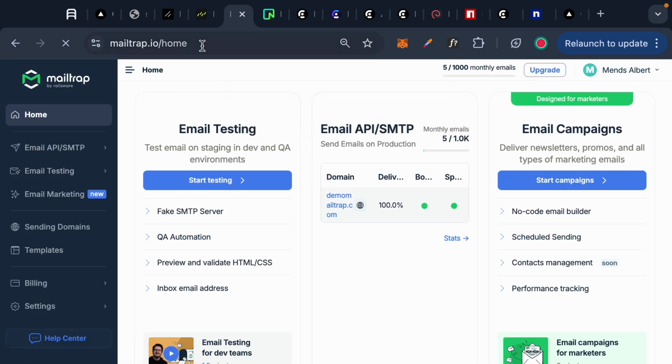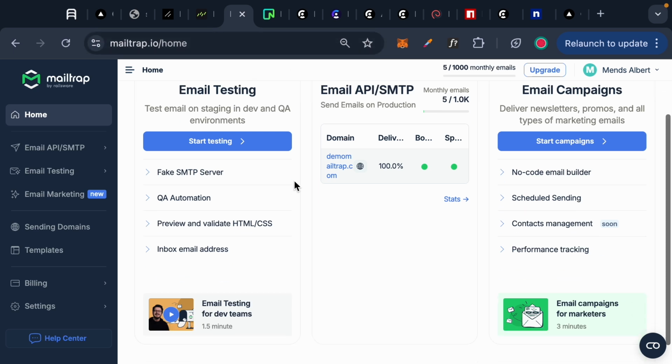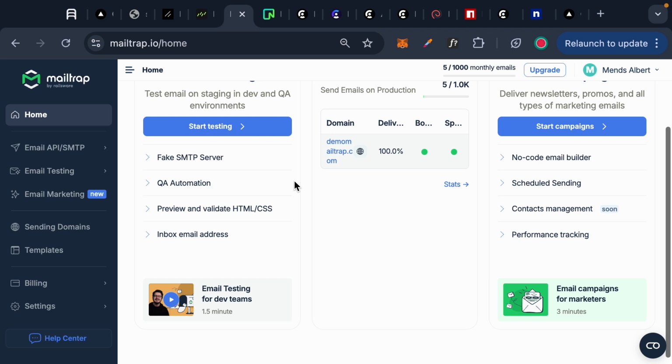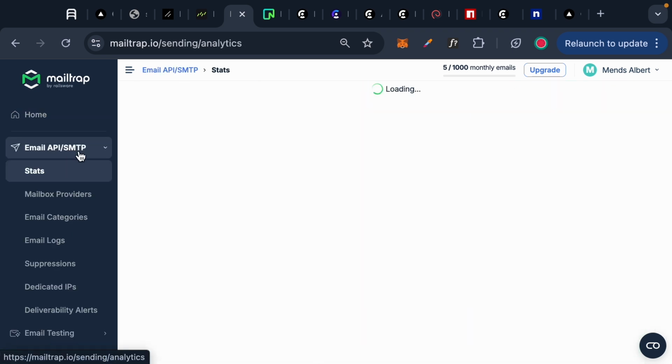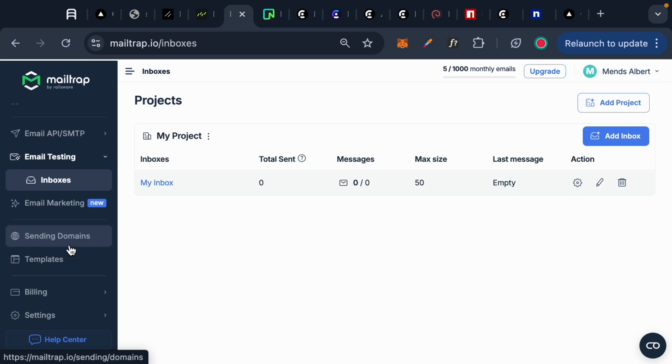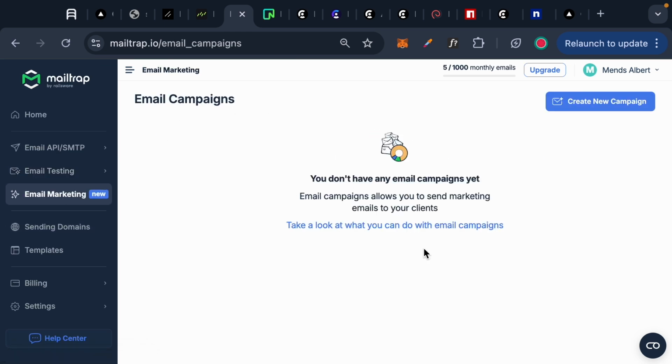So to get the dashboard, you visit this URL, and you'll be asked to sign up if you don't have an account. And as soon as we are done signing up, we are going to be ushered to this dashboard. Okay, so we have a variety of features in mailtrap. You have the ability to send an email. You have email marketing, which is a new feature being added to mailtrap.